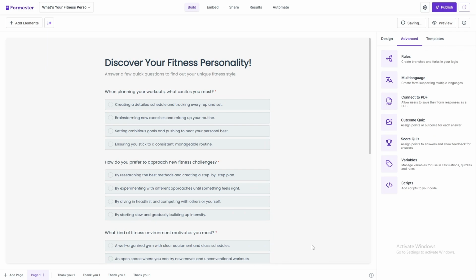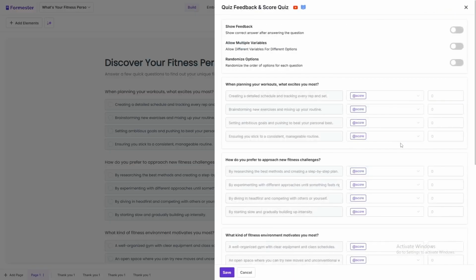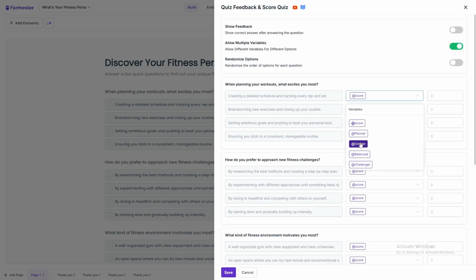Now it's time to assign scores to each option in the questions. To do this, let's head over to the scored quiz feature and toggle on allow multiple variables. If you scroll down, you'll see all the questions and the answers available in this quiz. In the middle, you'll find the variables and their respective score, which we can assign to be 1 or any number.